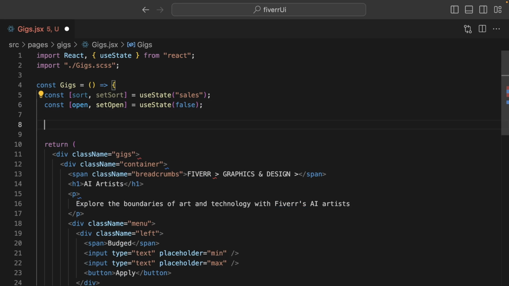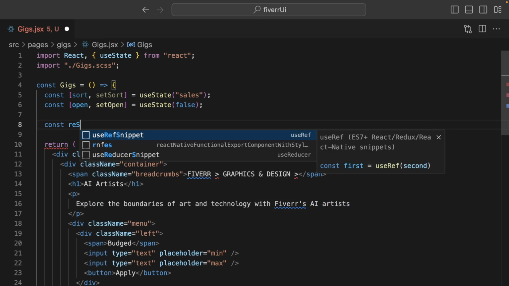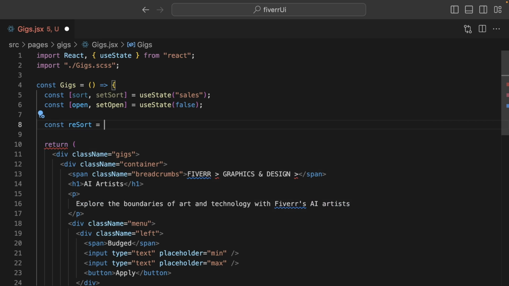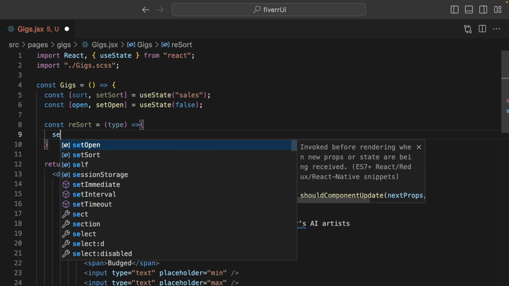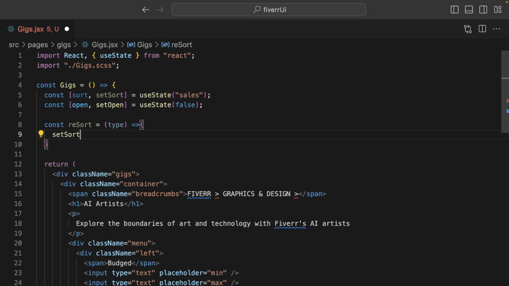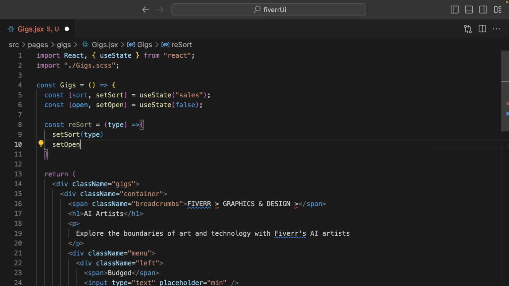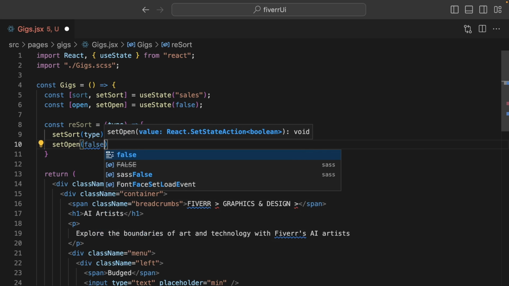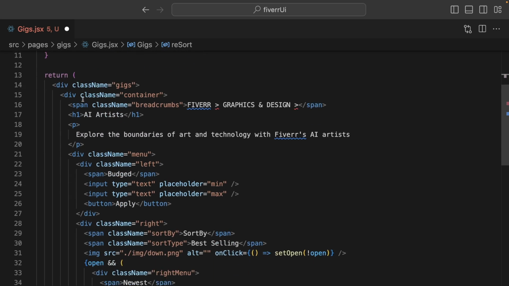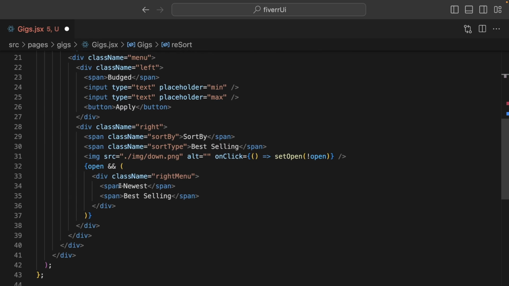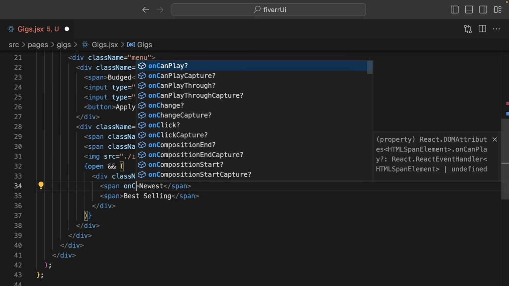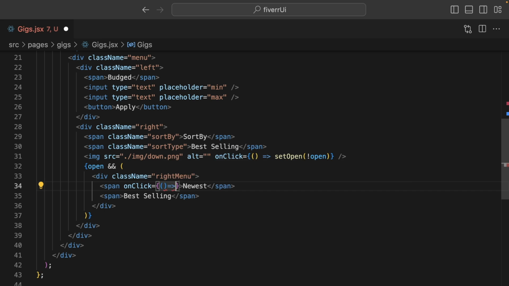And let's create here a function. I will say const resort. We are going to take a type from user and we are going to set our state here. And also we are going to close our menu when we click one of them. And let's use this. If I click here, I'm going to give type and it's going to be created at.